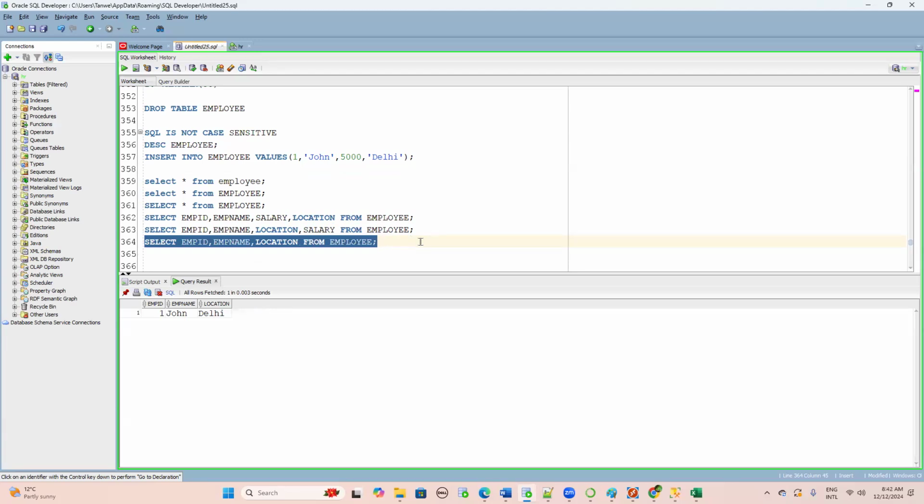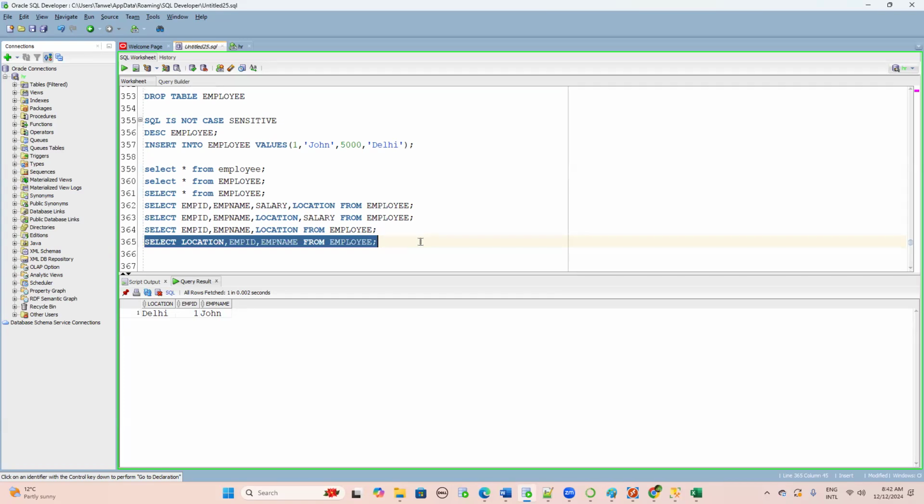So select is your playground. Whatever you want, you display here. The columns which you don't want, you remove from here. Suppose now your client is telling, "Display the location first, then employee ID, then employee name." I will keep location here, then employee ID, then employee name. Check the output. Are you getting location first? Yes, clear.